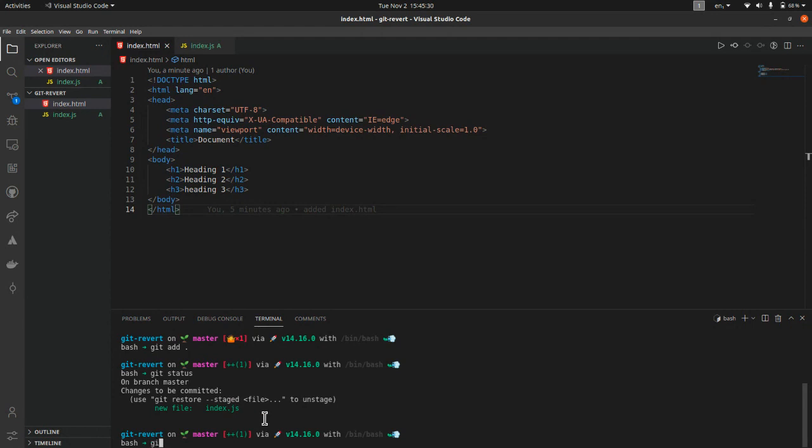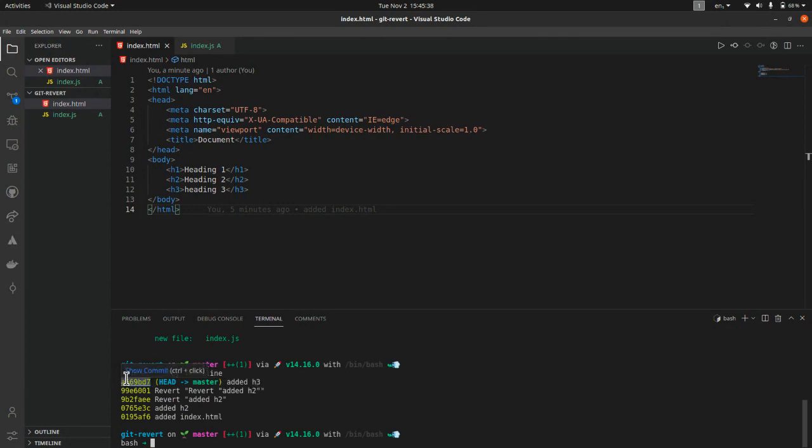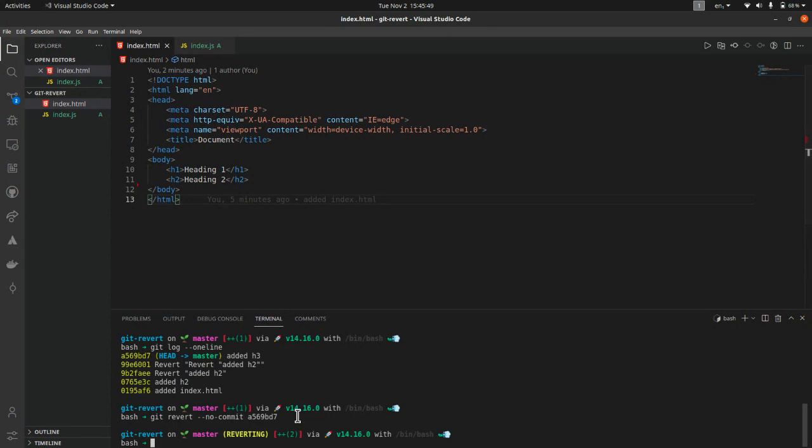So let's see. First I'll do git log. So we have this added h3 here. Let's copy the commit ID and I'll do git revert with the flag no commit, and I paste the commit ID. So the heading is gone and the commit is not made yet.